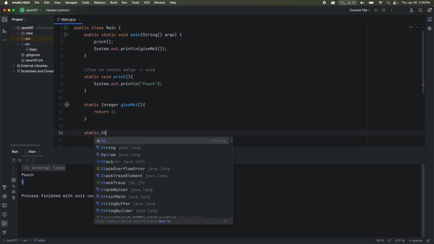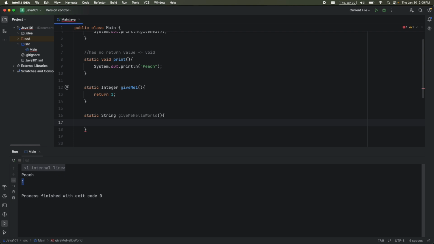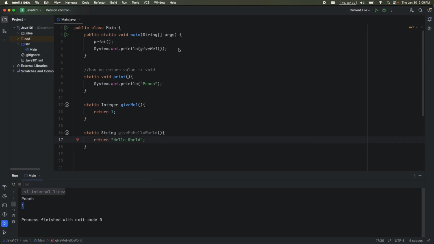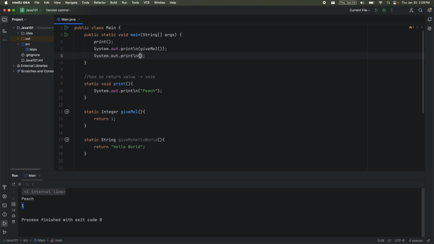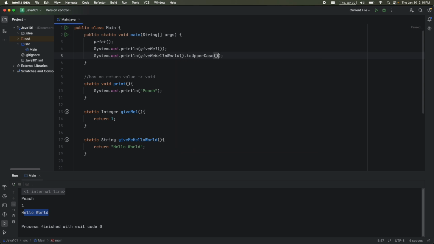Static string, give me hello world. I'm then going to return hello world. I'm going to come back up here and call it. So I'm going to do print, and then I'm going to call give me hello world. When I run this, I get hello world. Now really think this through. If this is resulting in a string, if I call the dot operator on it, I then have all of my string methods. So I can call toUpperCase on it, and it will act just like a string. So if I click run again, it prints it in all caps. So this is effectively a string. This gets resolved to a string.